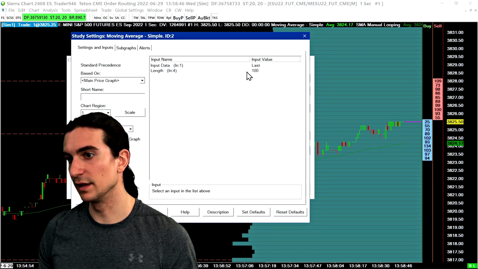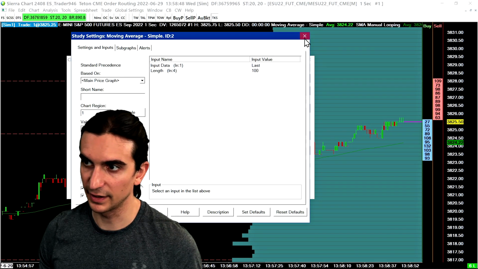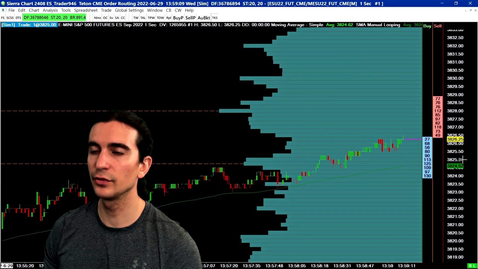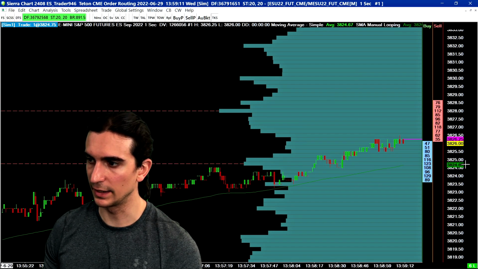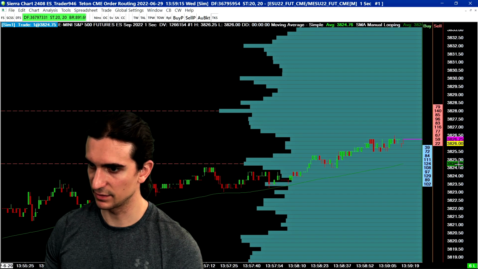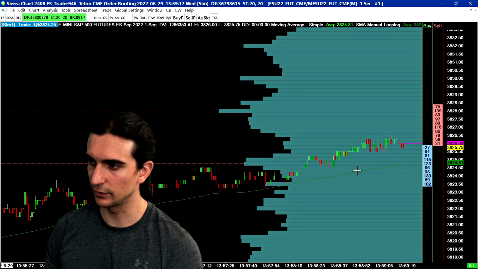The higher you set the length, of course, the longer it will take the study to calculate. Okay, so now if we look at the chart, you can see that there's only one SMA value. It's this green line. And both SMAs are identical. That's why you're not seeing a difference, because they're on top of one another.